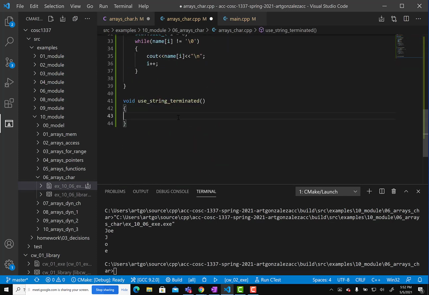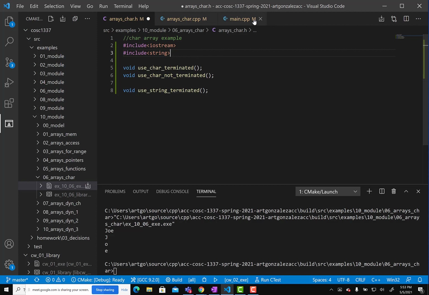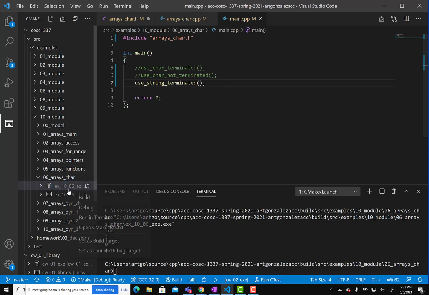Using string, and then I can say string name equals Joe Doe, cout name, new line character, name equals Joe, null terminator, Doe, cout name. And we will execute this code. So let me make sure that I have it in the header. Okay, I do. And then execute it here. No void necessary here. So use string terminated. Okay, so we go ahead and execute this one.